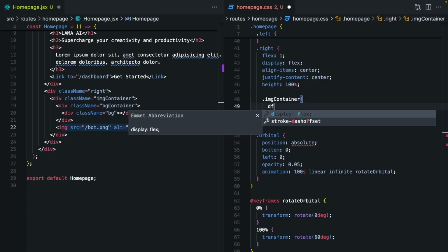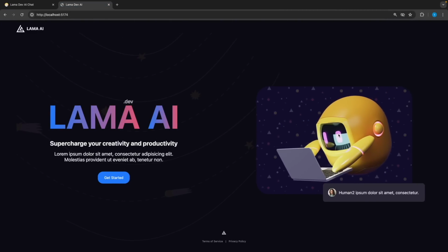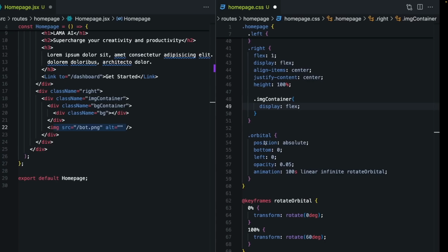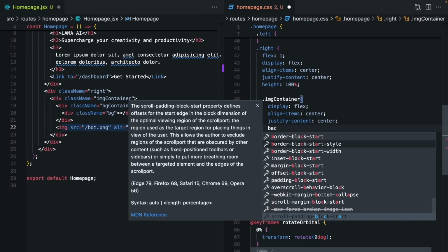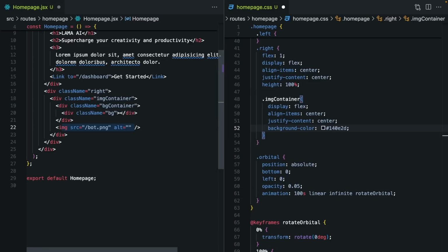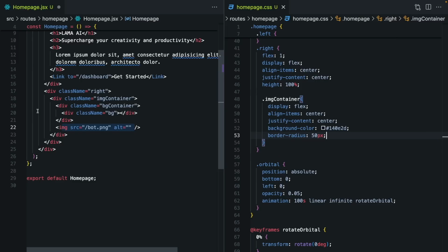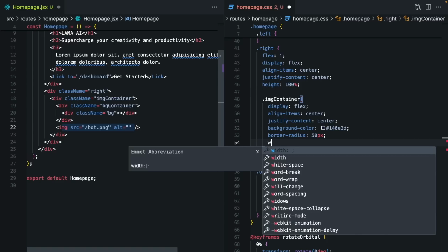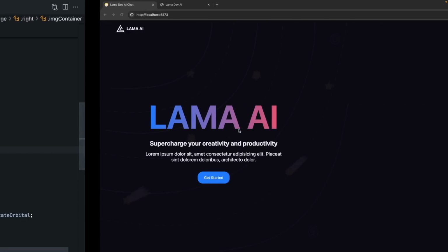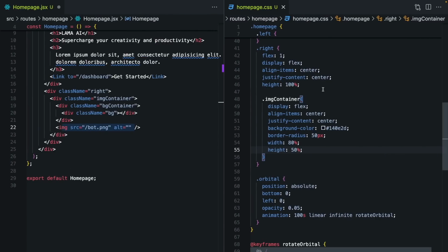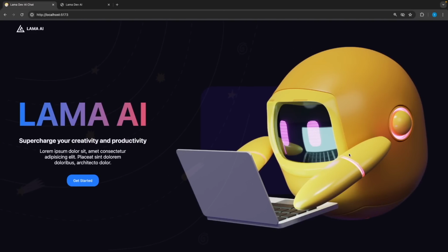Again, I'm gonna be using flexbox because our image should be on the center of our container. So let's center. I'm gonna give my background color. It's gonna be this color. Let's give border radius 50 pixels. And I'm gonna give width and height. Let's say 80% and 50%. Let's see. Okay, it's not here. Oh, I didn't save. Okay.